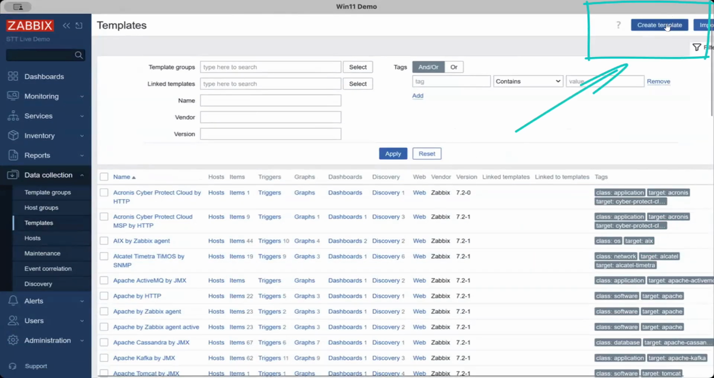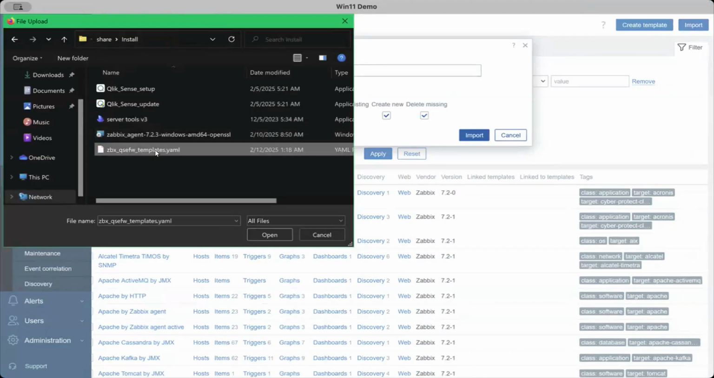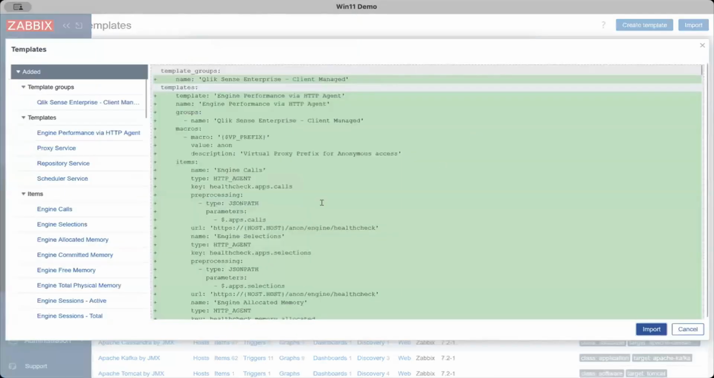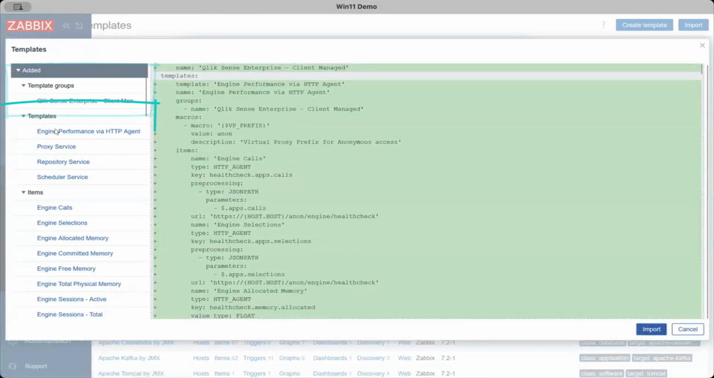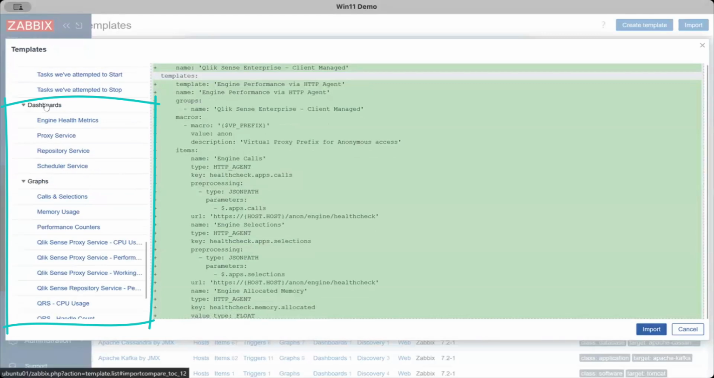It gives you the ability to create a template or import. We'll go ahead and import. We'll select our file. It's the same file that you'll download from the article. Click import. It's going to give us an exploded view of everything that we are bringing in. One template group with 4 templates, all of these individual items, some pre-built dashboards and graphs.